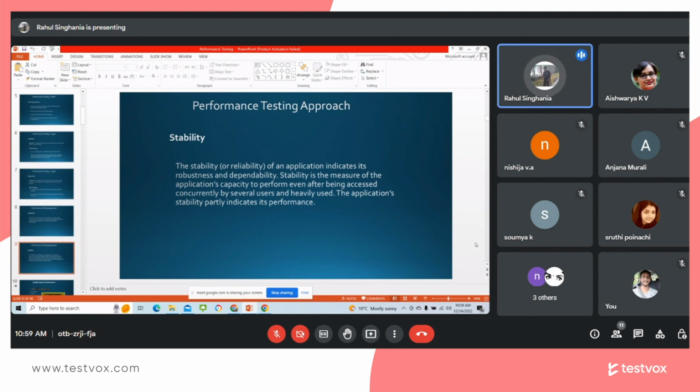Like these days, if you try to open any mobile app or any web app, if it takes more than 20 seconds, 30 seconds, no one waits that long. We can generally switch to some other application. But if it takes only milliseconds or seconds, then we'll proceed with that kind of app, right? So this is how it matters in terms of performance testing as well.